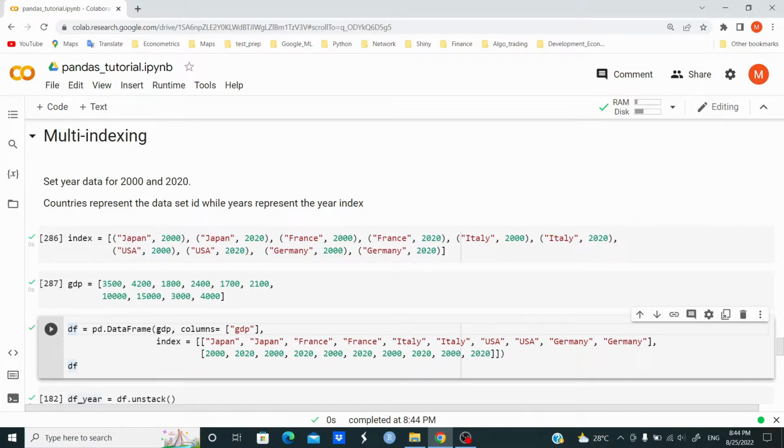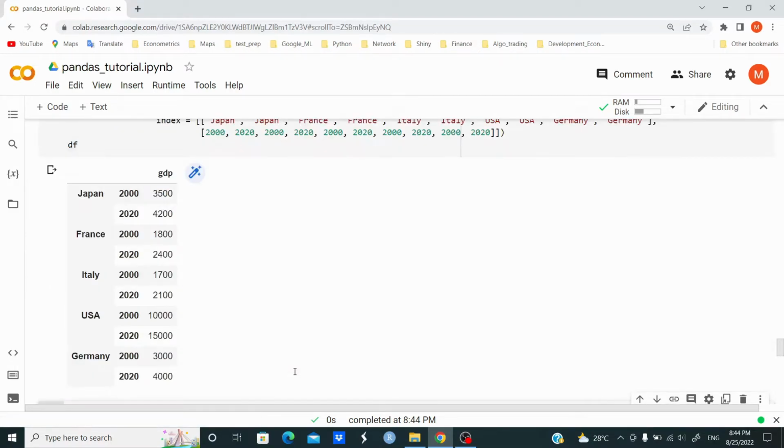Now we pass GDP, the data. We set the column's name as GDP, and now we are passing a multi-index. One index for the country and one index for the year. And as you can see, we have this index for the country, this one for the year. So this is Japan 2000, 2020, and the value for the GDP, and so on.